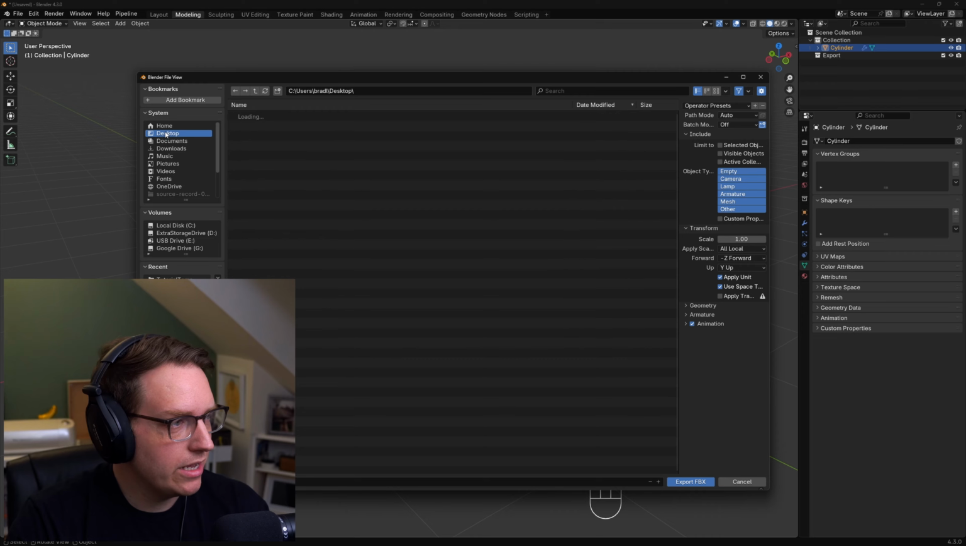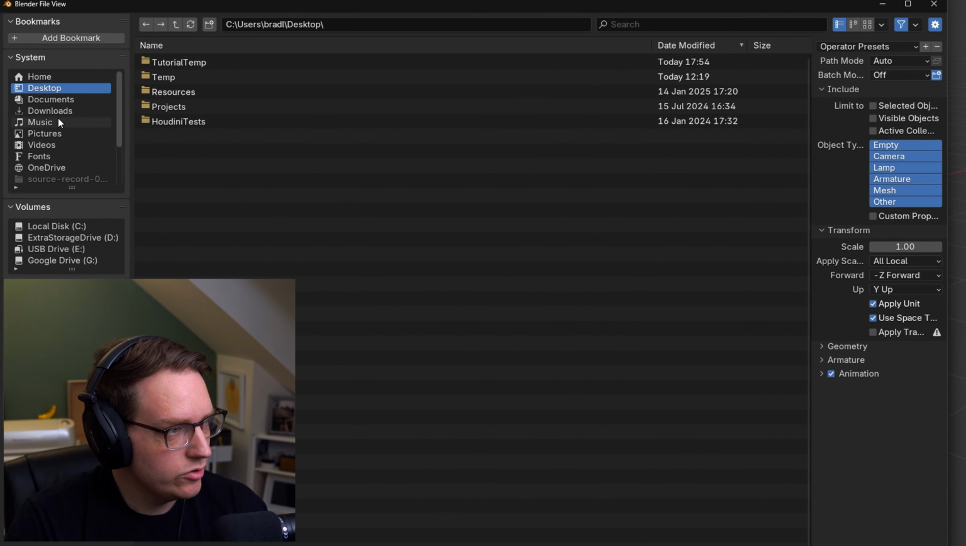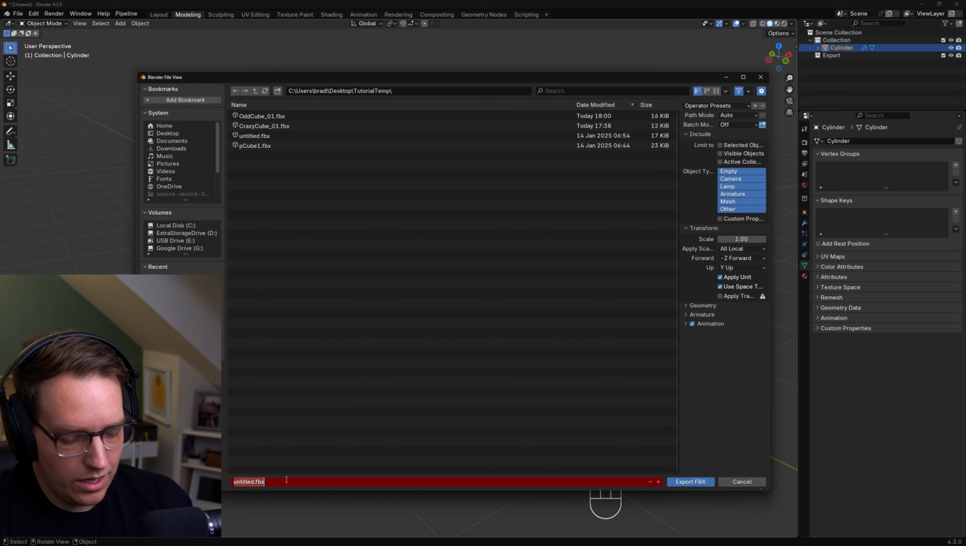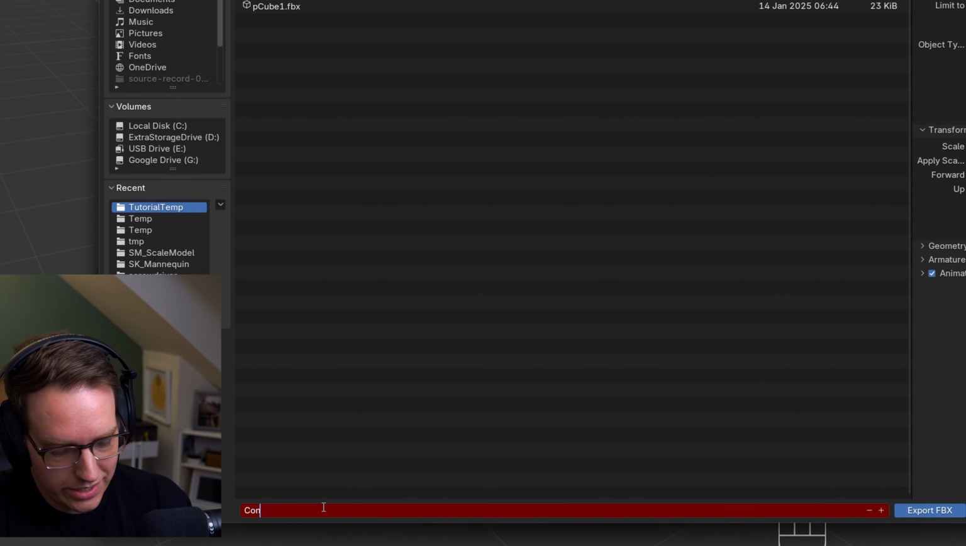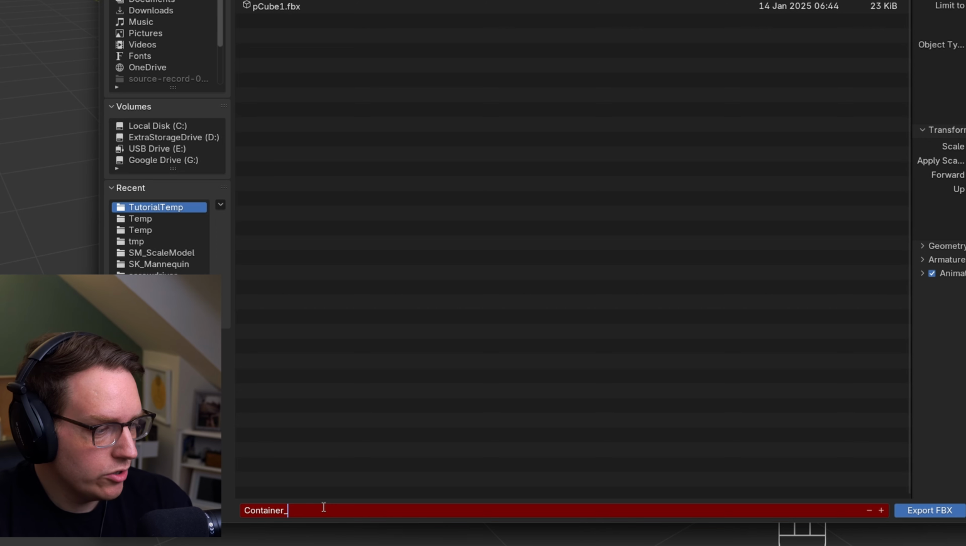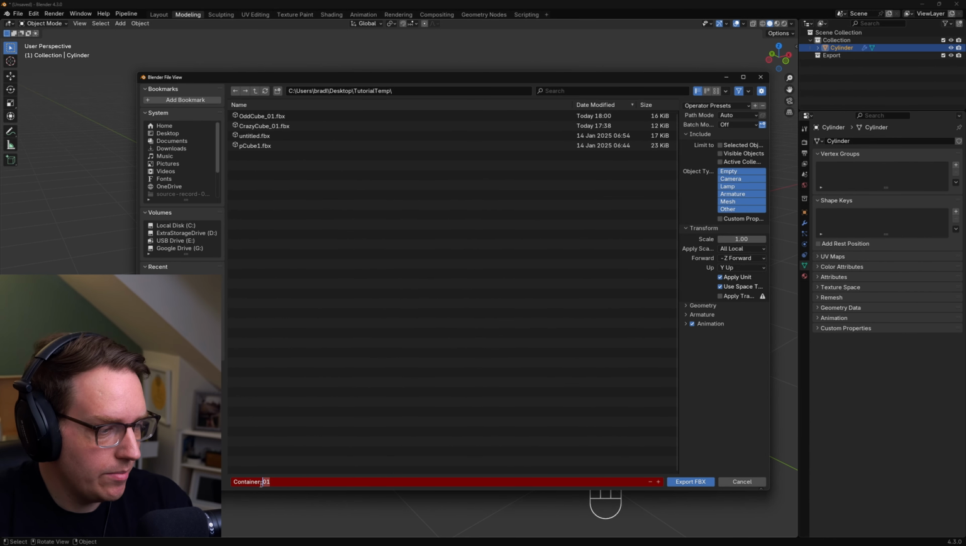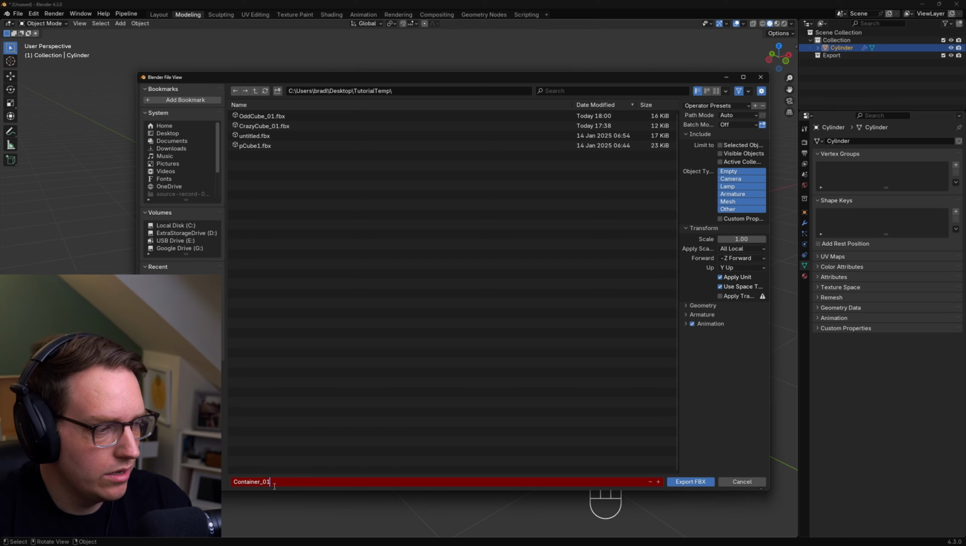Now we need to pick a location on the left-hand side here to save our asset. As you can see, this is all your files on your computer. I've got a desktop. I have a little quick tutorial temp folder I hold junk in. Feel free to save this wherever. Save it on your desktop if you want to, or in a folder you made on your desktop. It's really up to you. I'm just going to name this Container_01. For video game names, it's usually good practice to do an underscore number. That way, if there's 70 variants of a container, you're sure, oh, number 1 is the variant I was thinking of.